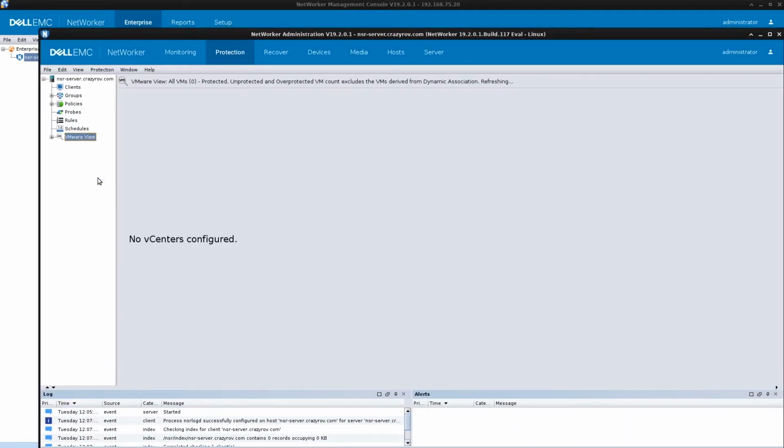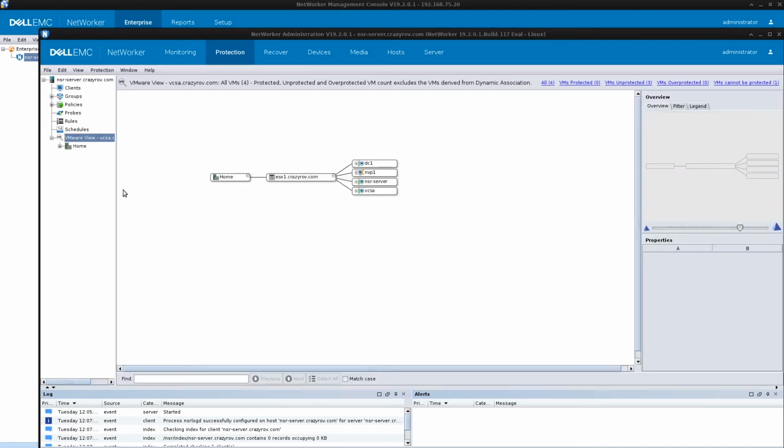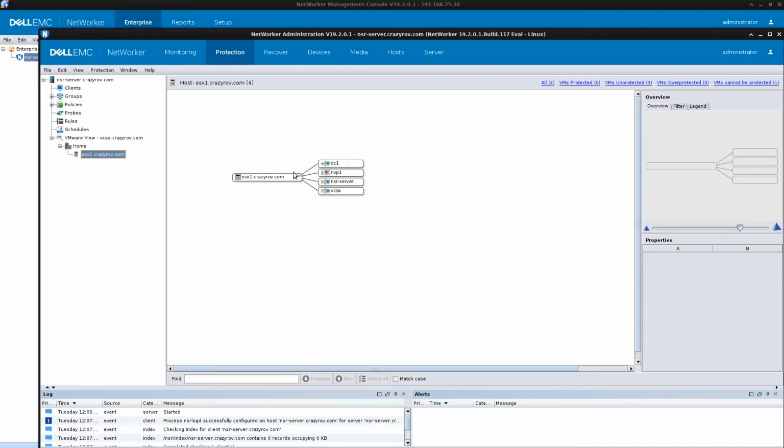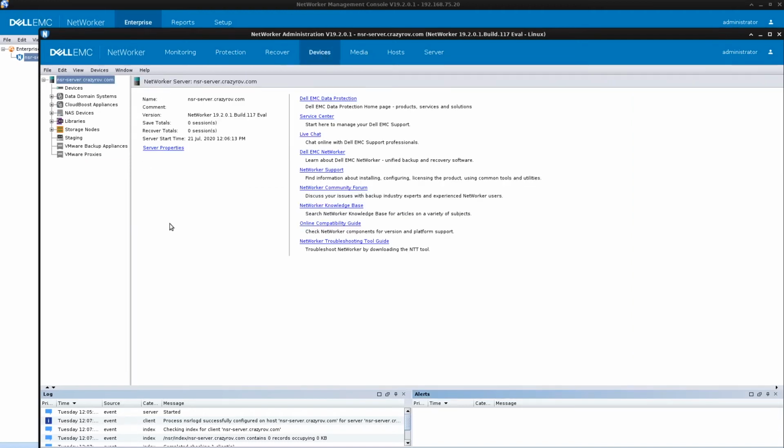If we go ahead and refresh. Alright, so our VCSA, that is our vCenter, is now integrated with the NetWorker server, and you can see my ESX system and all the VMs within the server. So I have DC, I have the vProxy, our NetWorker server, and the vCenter server. All right, now let's go ahead and add the vProxy.